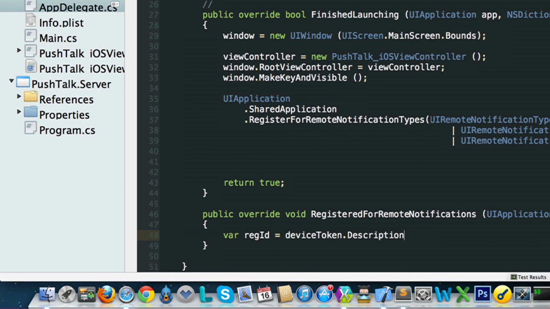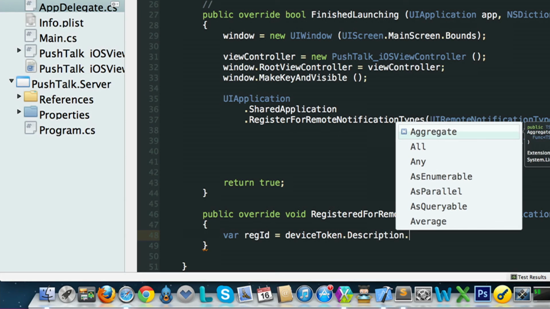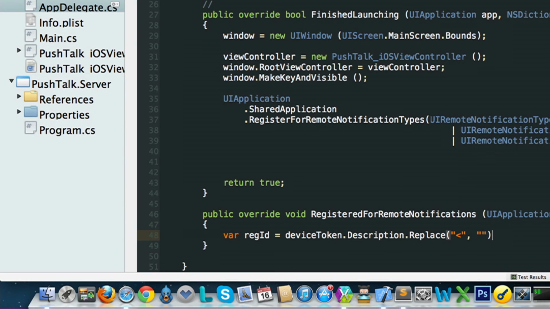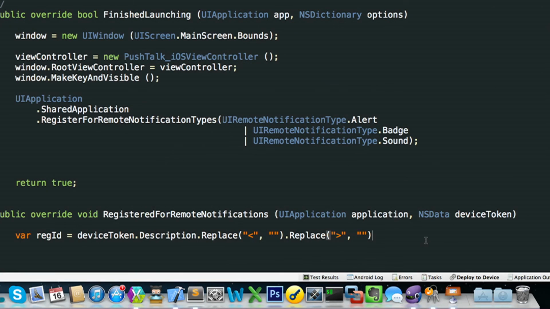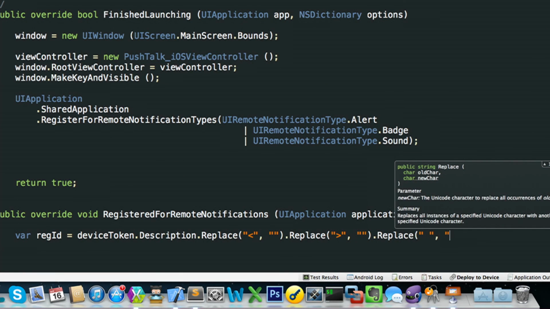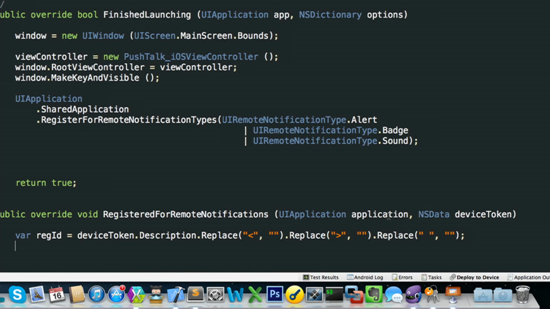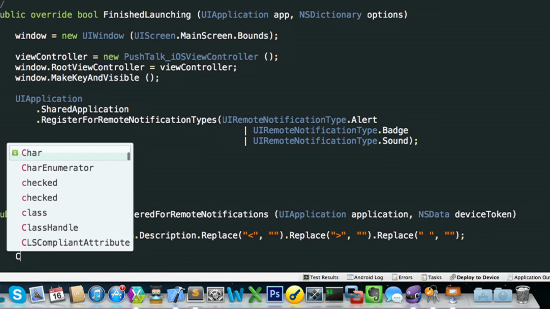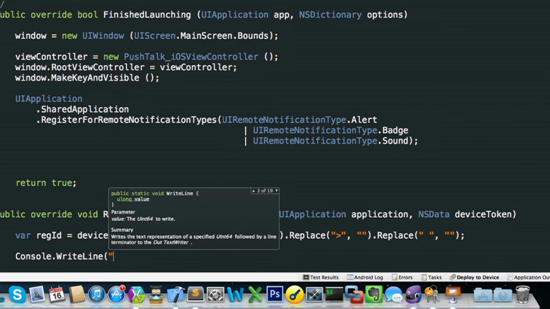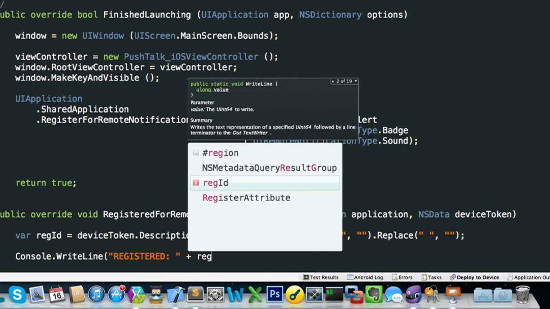And the easiest way I've found to get that device token into a format that actually works with PushSharp and most of the other services is to put it into a variable. So our reg ID equals device token dot description, which kind of prints it in a user-friendly way. But it also attaches some unwanted characters for our purposes. So I'm going to get rid of the angle brackets that it puts in. And I'll scroll over. And also the spaces that it puts in.